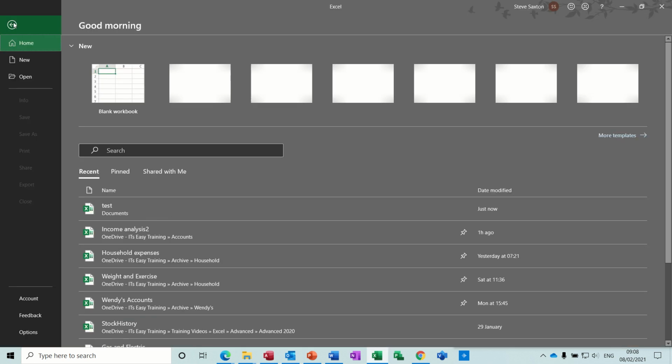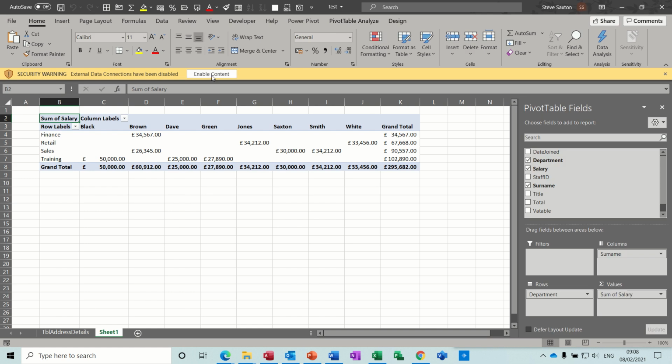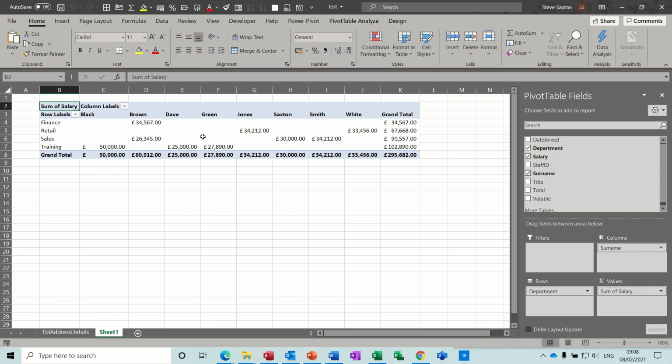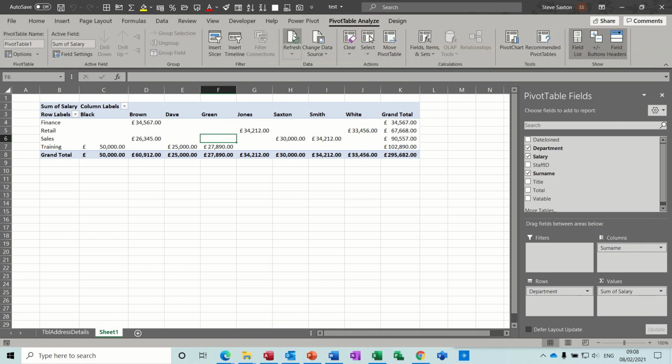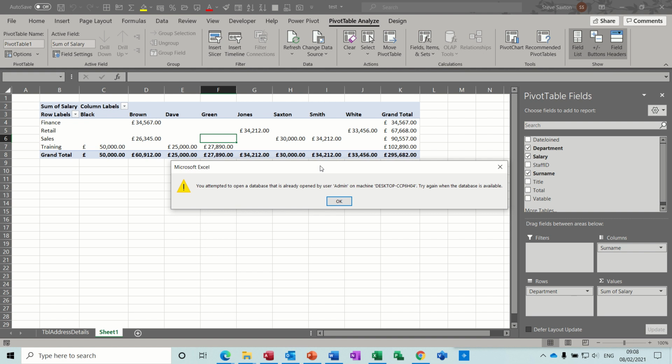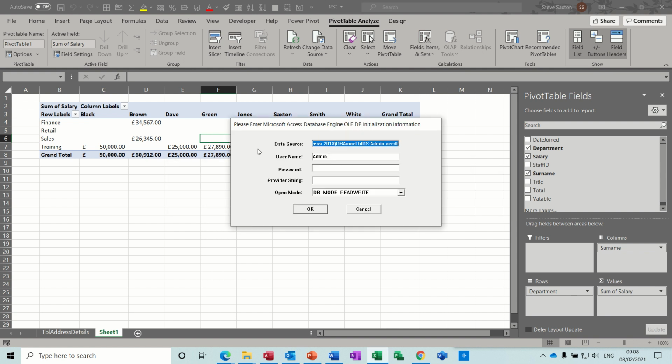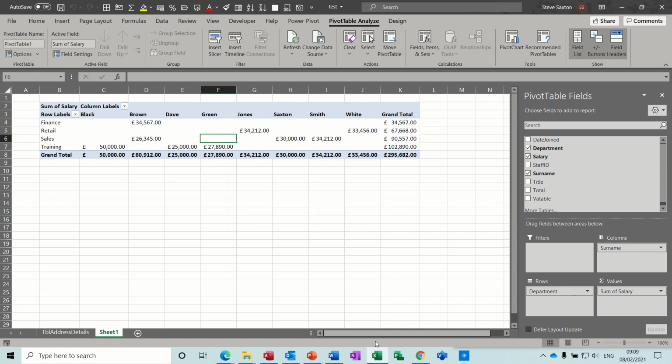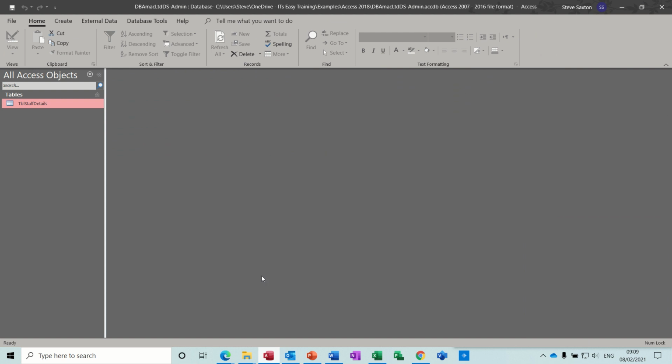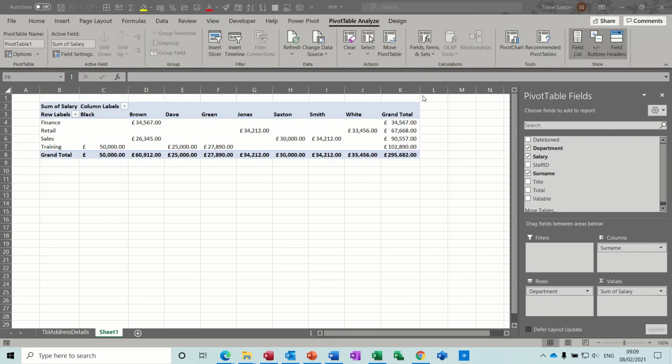open up test, which should load the data, enable content, and then if I click into this, under the pivot table feature, should have refresh. Okay, I need to close that down, cancel that, left that open, close. So try that again, refresh, and there it comes in at the bottom.